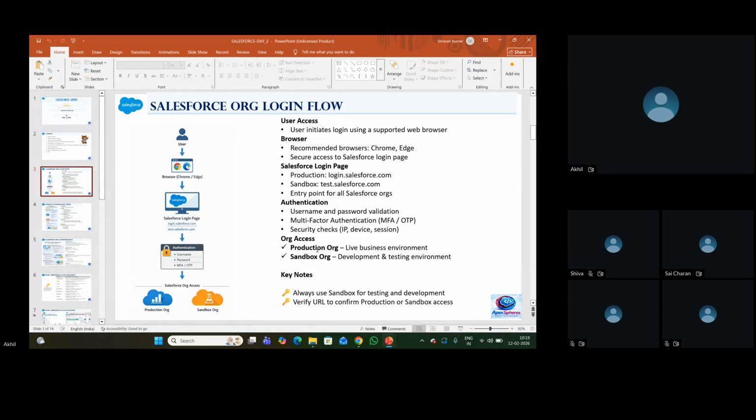Org access, production org. As we discussed, the production org will have all the live business data, the live business environment. This environment is called the live environment, the environment which real world customers use. Sandbox orgs are only used by developers, testers, and UATs.